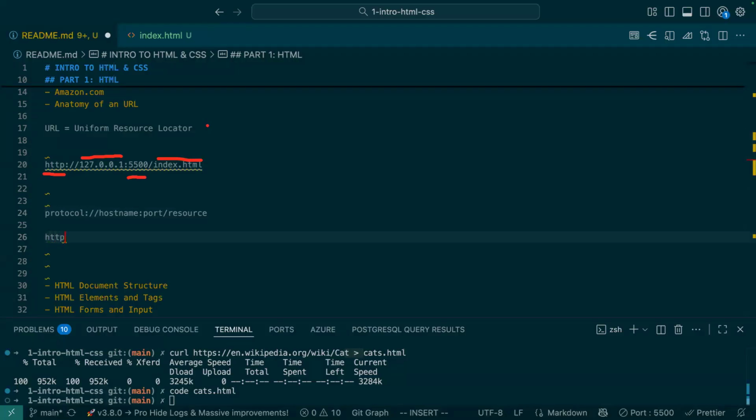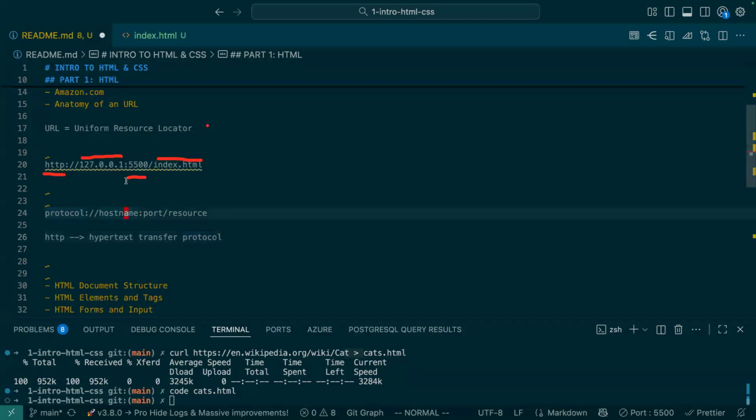And there are different protocols for requesting information over the internet. The most common by far is HTTP, Hypertext Transfer Protocol. Hypertext as in HTML, Hypertext Markup Language. The host name is basically the address of where the server lives on a network or on the internet.